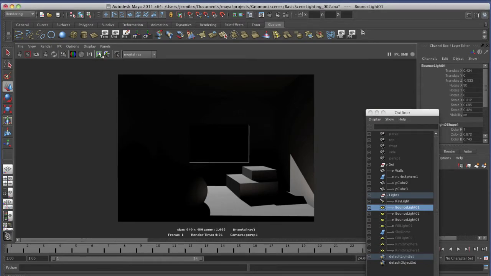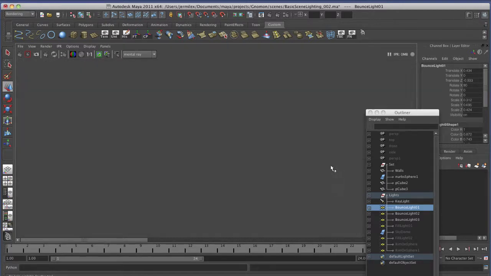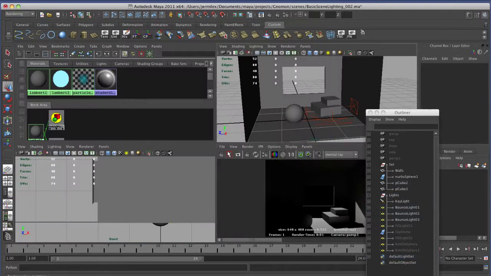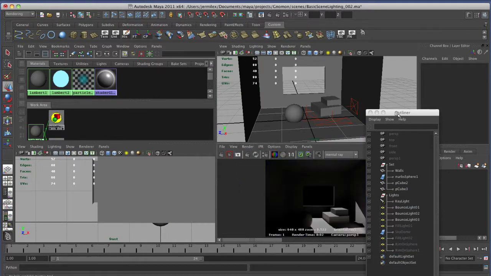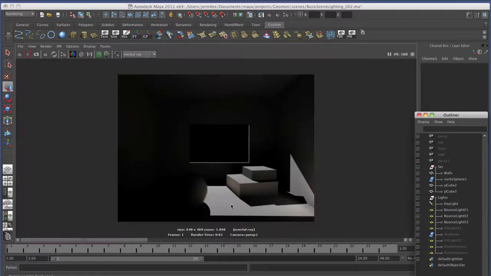Rendering again. Here we go. So you can't see the effect of that much, can you? Did I hit render? Render. Here it goes. Okay, so now there's more bounce light in the scene. You can kind of see it looks like light that's bouncing up.